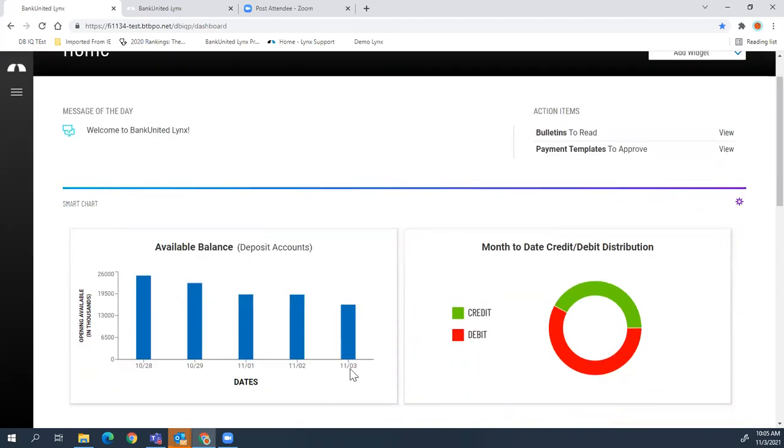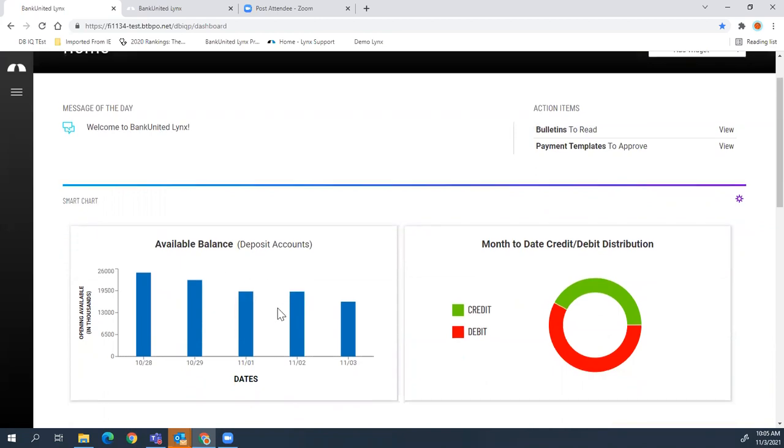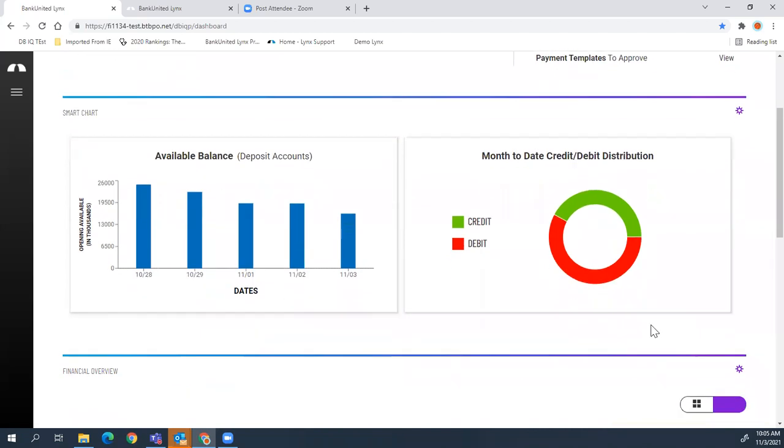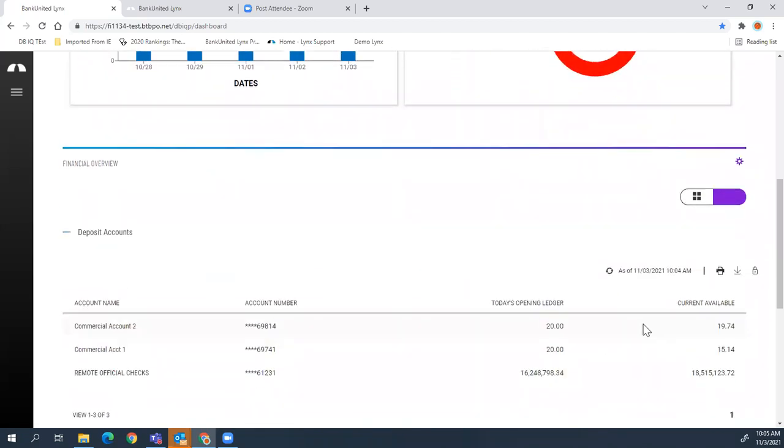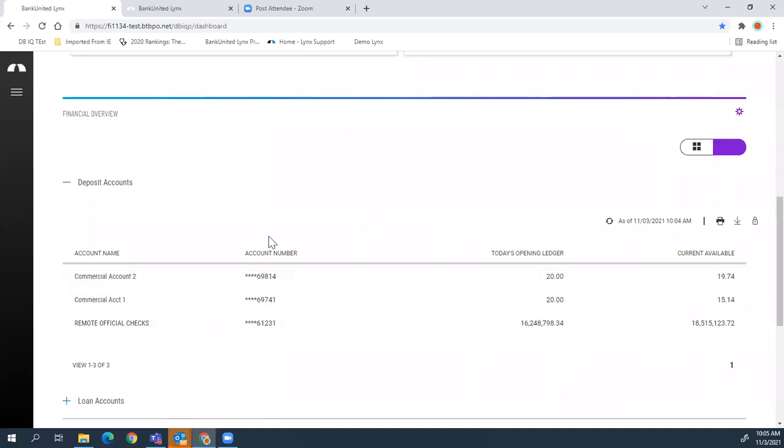As we move down on this page, this is a new feature called the Smart Charts. The Smart Charts give you the available balance across your deposit accounts for 5 business days and your month-to-date credit to debit distribution. The next section here should look familiar. This is the financial overview. We have that today on the current online treasury management or BU Express. One of the things I want to let you know is today we have a restriction around the number of accounts that appear on your financial overview or your dashboard. In BankUnited Lynx, that is unlimited. We can support as many accounts as you have online in this view.